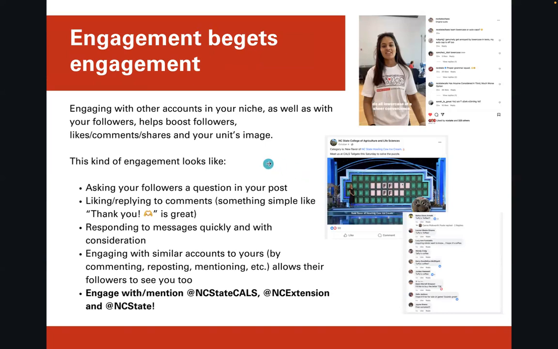I'm going to talk a little bit about engagement. Engagement on your platforms is extremely important. It is not just about posting. Engaging with other accounts, engaging with your followers is going to get you a lot of followers, and it's going to help boost your engagement and your image.